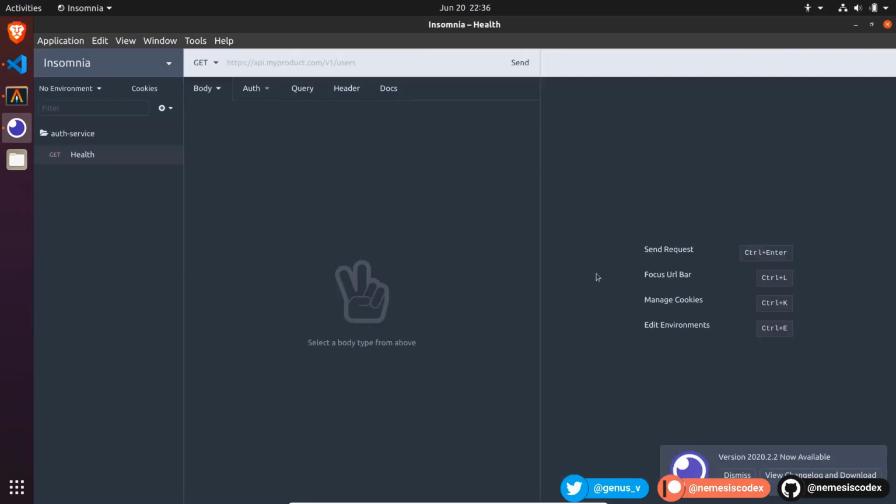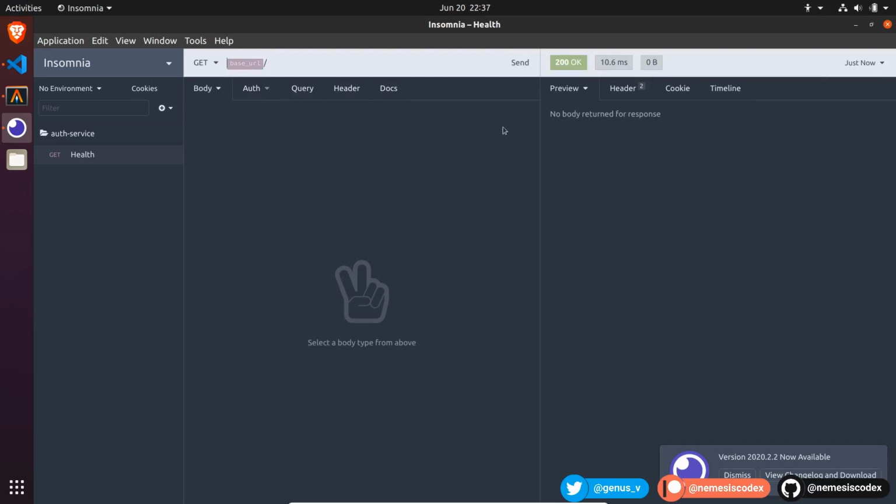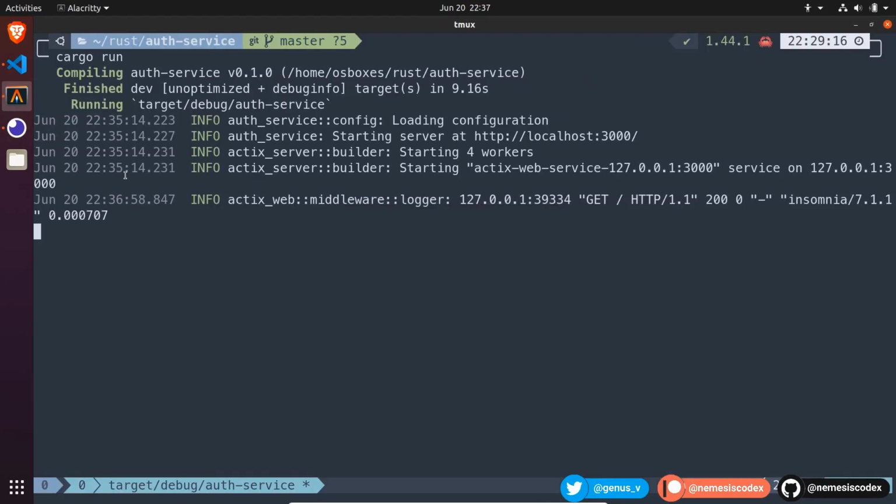Click done, and I can simply use it with two curly brackets, base_url, and then a slash for the root path. Click send, and I got a 200 OK response. If I look at the logs, I can see a new entry coming from the logger middleware. Nice, that's all for this video. In the next video, I will set up the database configuration and models for the users.